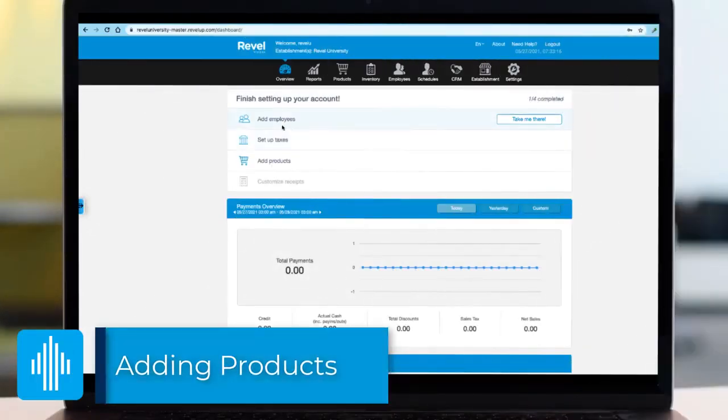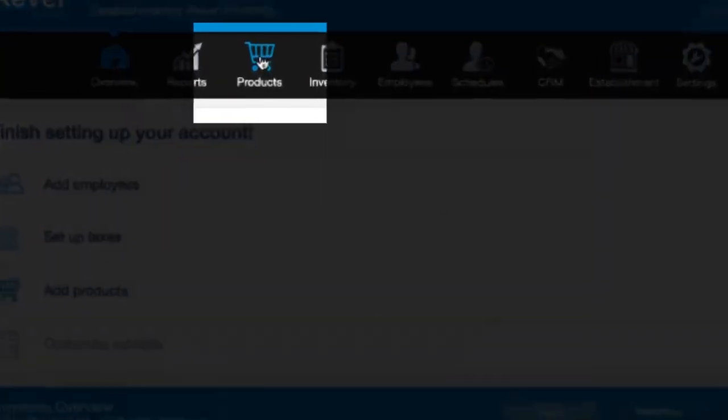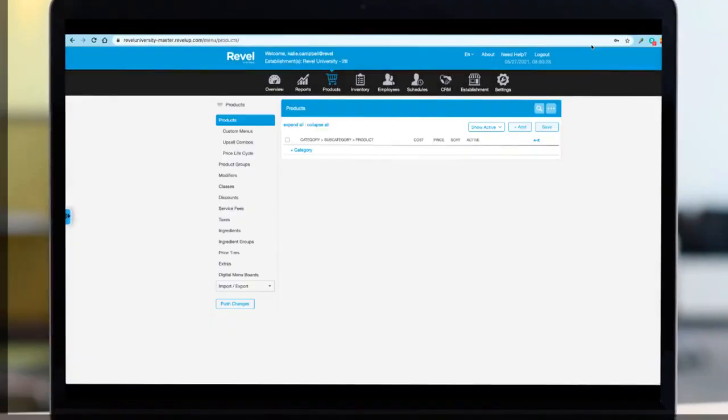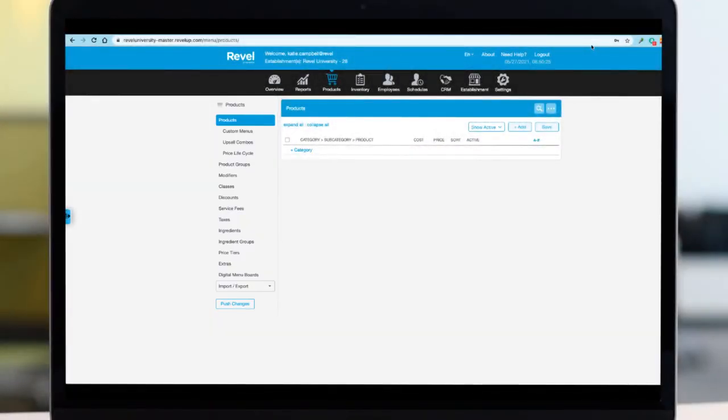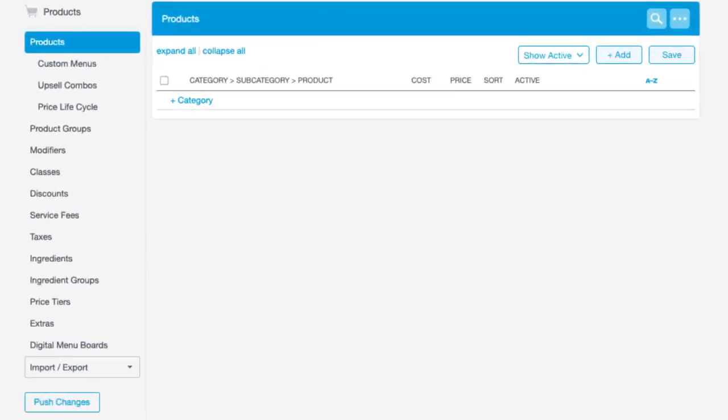So let's get started with all the ways that you can add a product to Revel. In the management console, navigate to the Products tab. A menu bar appears on the left with additional options, which we'll learn more about later. For now, let's take a look at adding products.